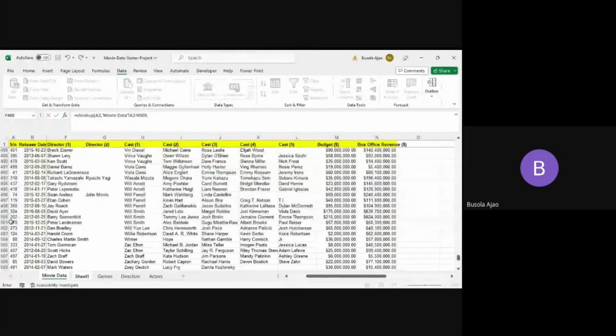The column I'm looking for is, if A is 1, B is 2, all the way to the column that I'm looking for, column 14. If you count A1, B2, C3, D4, E5, F6, G7, H8, I9, J10, K11, L12, M13, N14. I'm looking for column 14. So column index number is 14.